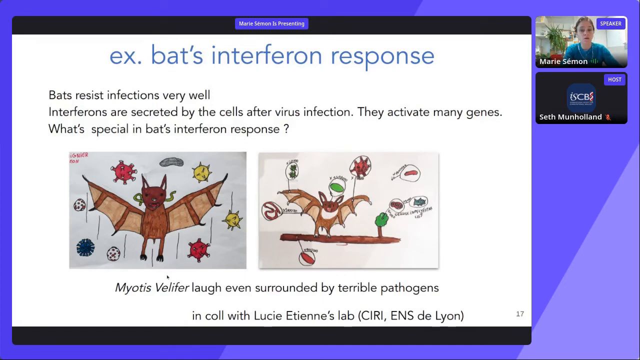The bat we studied is called Myotis velifer. It's a model system of Lucie Etienne's lab, in a neighboring lab, the virology lab called CIRI at the ENS de Lyon. And as you can see, Myotis velifer is laughing, even if it's surrounded by terrible pathogens, because this bat is resisting infections so well. I will show you, these are not drawings by Master 2 students, but by younger kids.